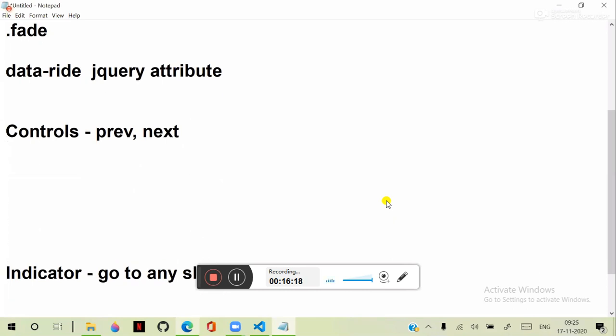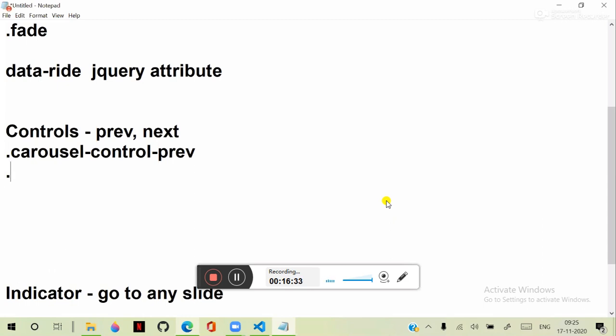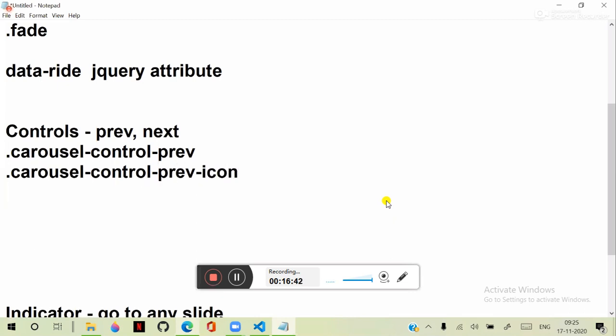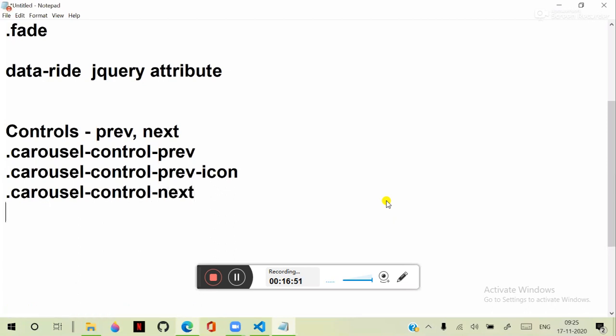You can use carousel-control-prev. This is for the previous button. And for the previous button, we need an icon, right? For that, carousel-control-prev-icon. Similarly, carousel-control-next is the next button, and carousel-control-next-icon is the next icon.